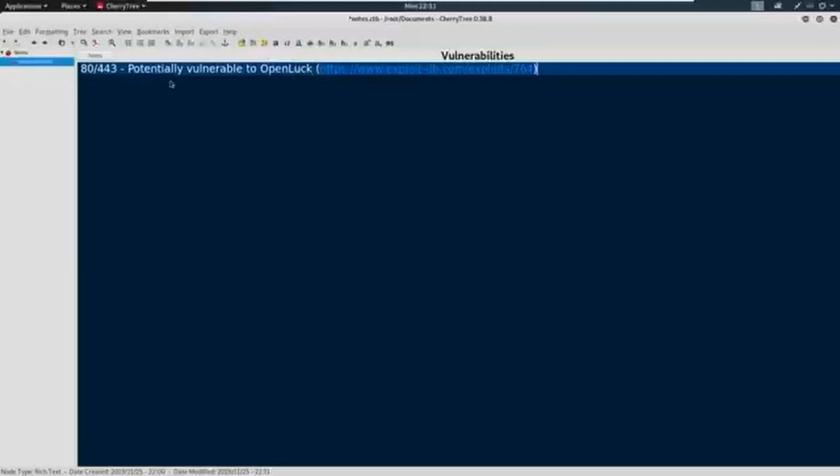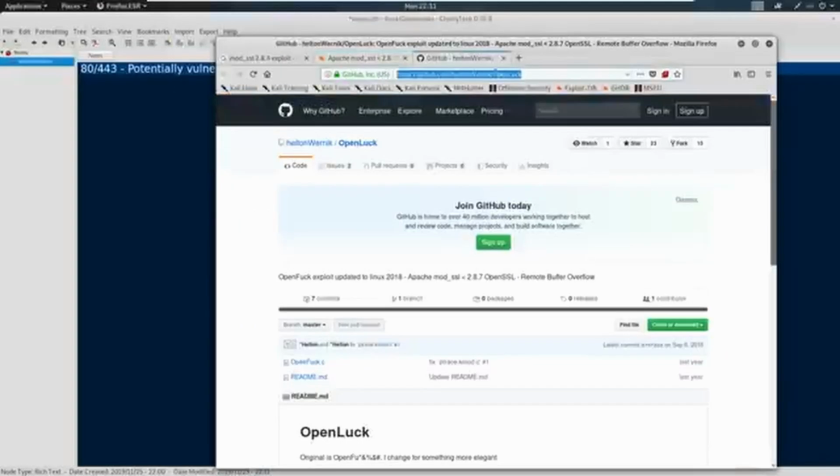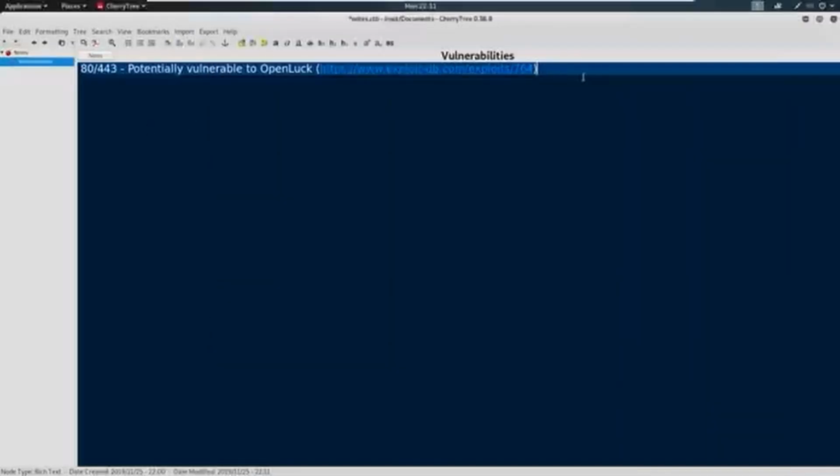And we should also save this OpenLuck, and I'll cheat a little bit and tell you why. This Exploit Database one, without saying bad words, is not going to work. The exploit's a little dated, and that's why there is a GitHub one out there that actually does work. So we're going to utilize the GitHub one instead when we get to the exploitation section. A little bit of foreshadowing: we are going to utilize this exploit.